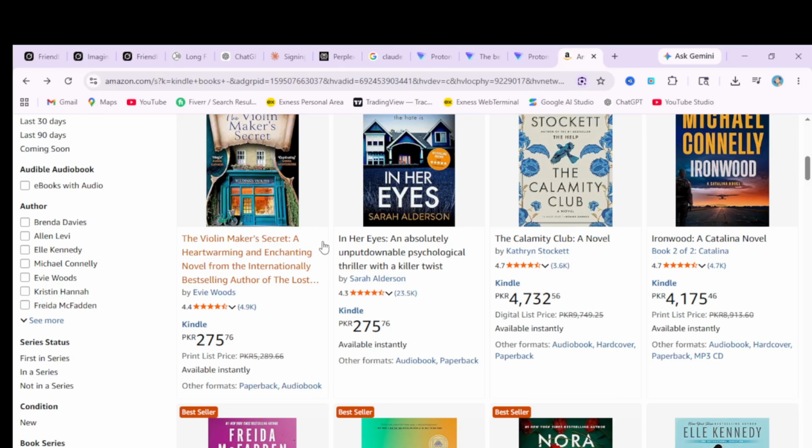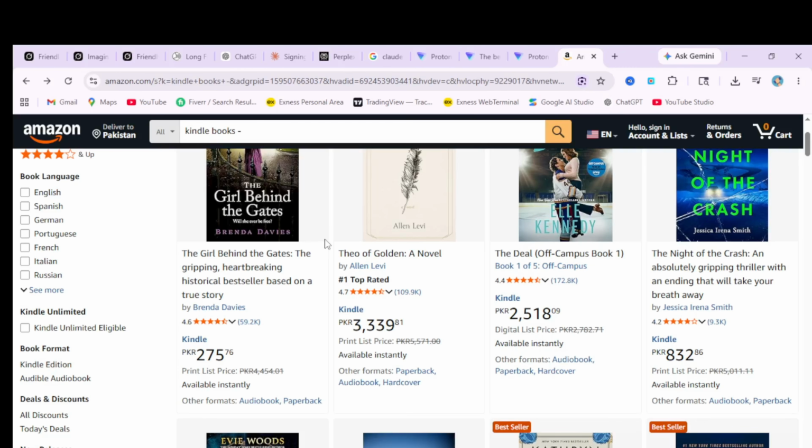Option 3. Read in your browser with Kindle Cloud Reader. Did you know you can read your Kindle books directly in a web browser without installing anything? Go to readamazon.com and sign into your Amazon account. Your entire Kindle library is accessible right there in the browser. This works on any computer and gives you a clean reading experience without needing any conversion.